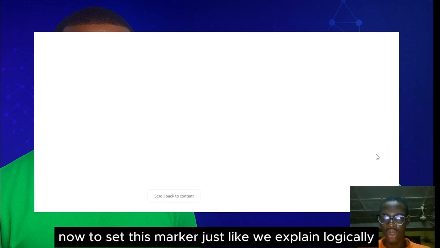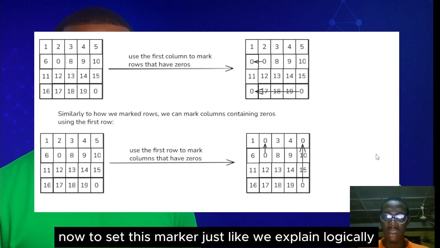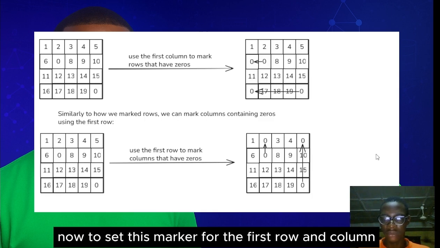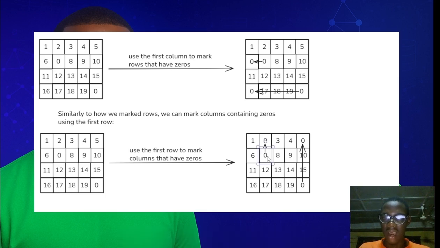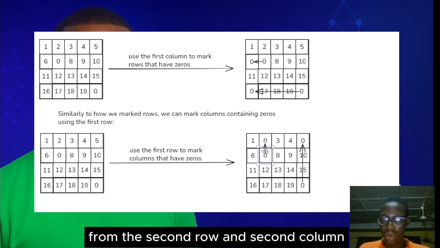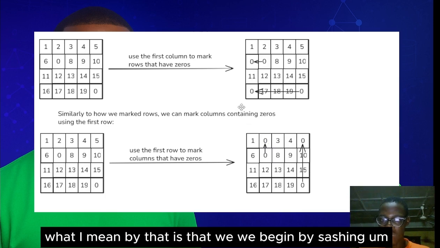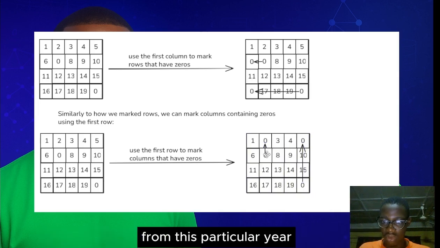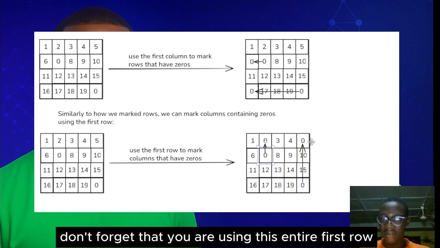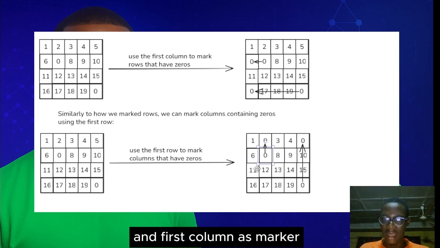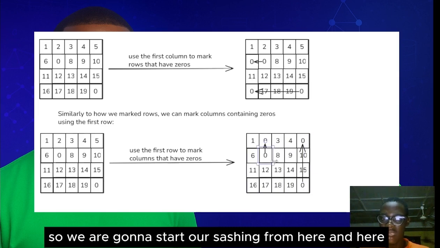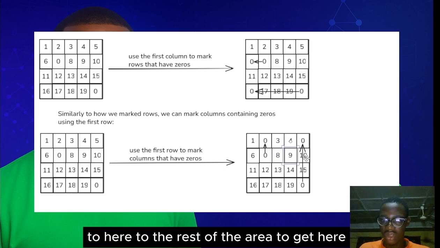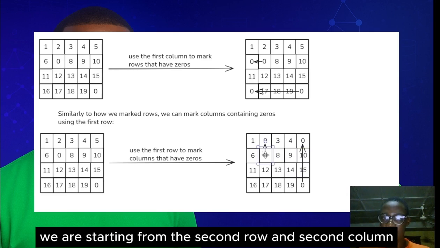Now, to set this marker, just like we explained logically, for the first row and column, we begin by actually searching from the second row and second column. What I mean is that we begin by searching from this particular cell here. Don't forget that we are using this entire first row and first column as marker. So we are going to start our search from here, to here, to here, to the rest of the array till it gets here. So we are starting from the second row and second column.